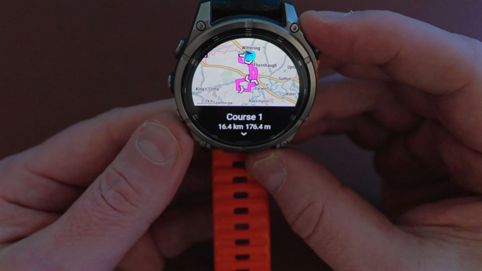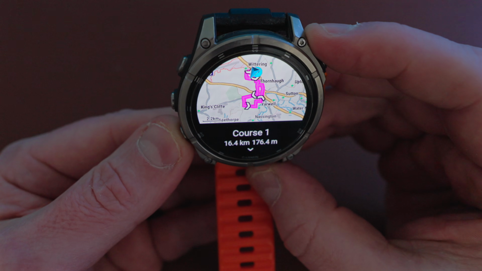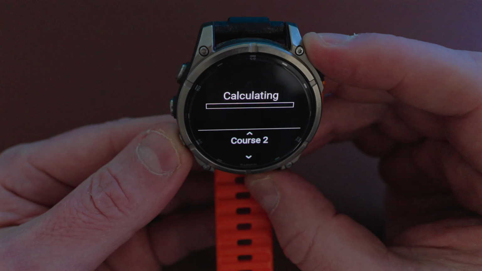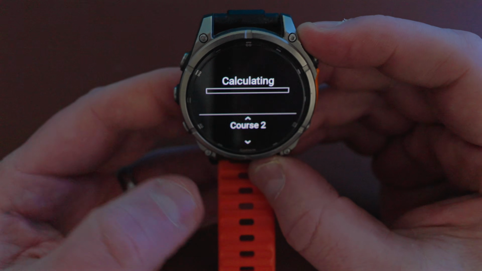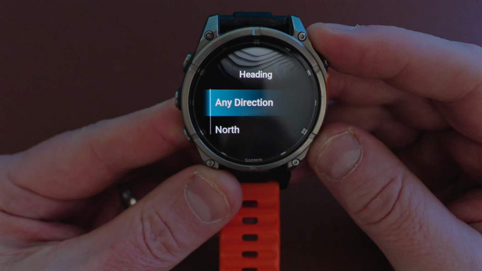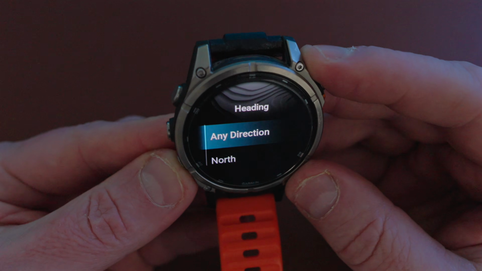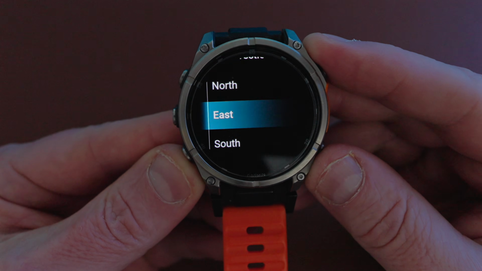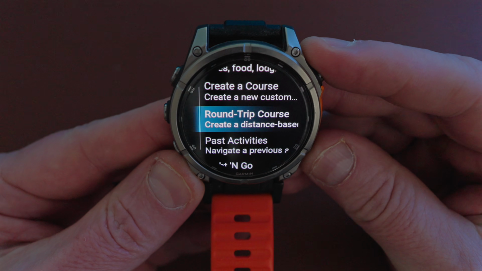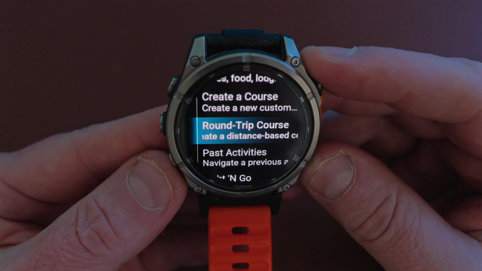So there we go. Right, we've got 3 courses now. Course 1, 16.4 kilometers. Course 2, and then it would do the 3rd, and then so on and so forth. So that is a really quick way. Again, any directions, if it was specific direction where I wanted to go, then I would just tell it. So we can come back out of there.